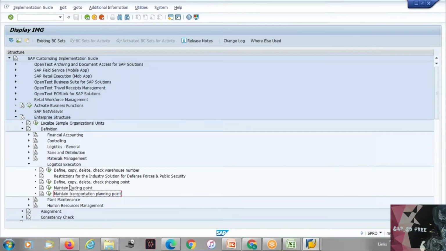But this is mainly required, there is another optional module that we have, called transportation management. If you want to use LE transportation management, then we will be using these points, but it's not important at this point of time. I'll also give you a brief overview, and also how we configure this at a later point of time, once we cover our basic topic.